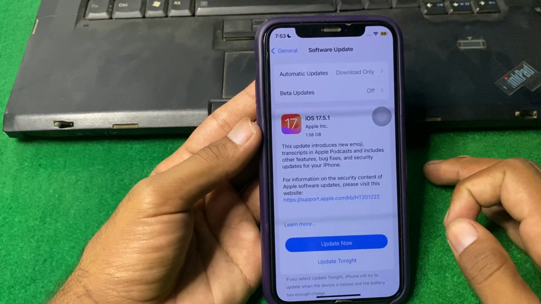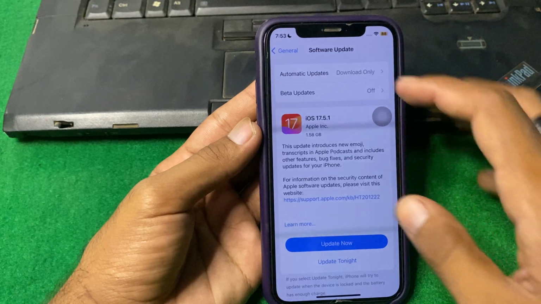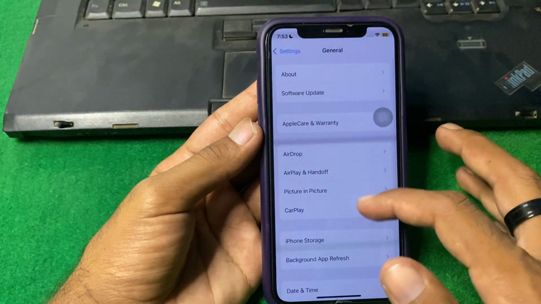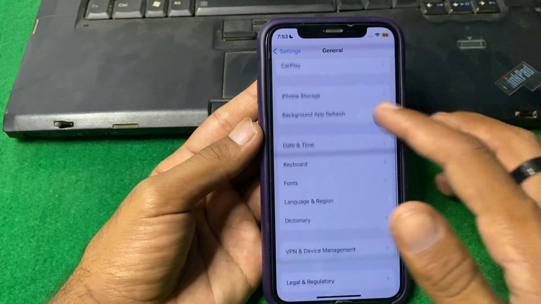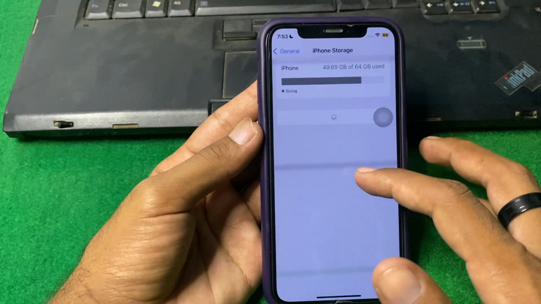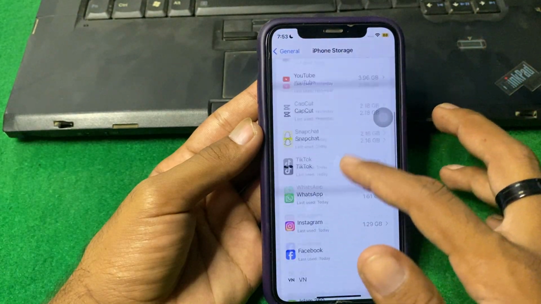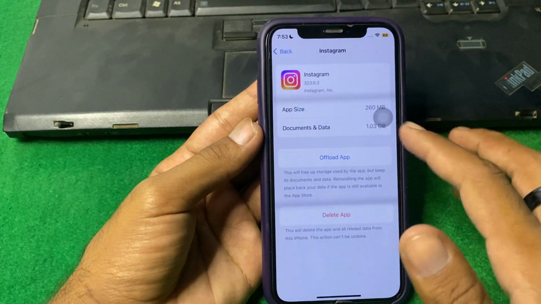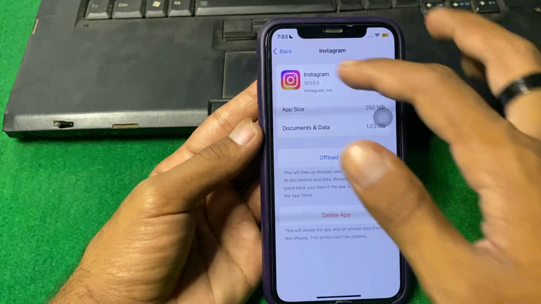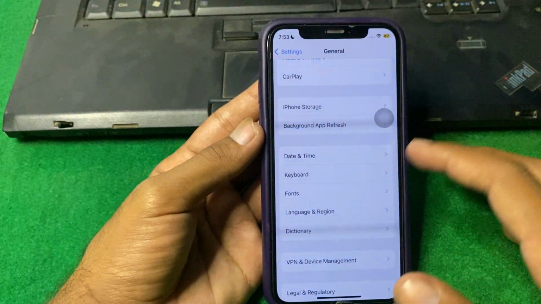If you don't have updated version, then simply update your iPhone, and after that again go back and tap on iPhone storage and locate the Instagram app, and from here guys simply offload the app and reinstall the app and check if the problem is fixed or not.